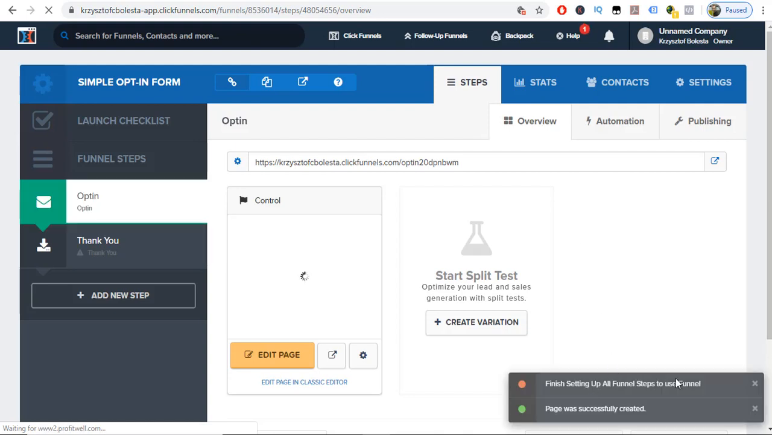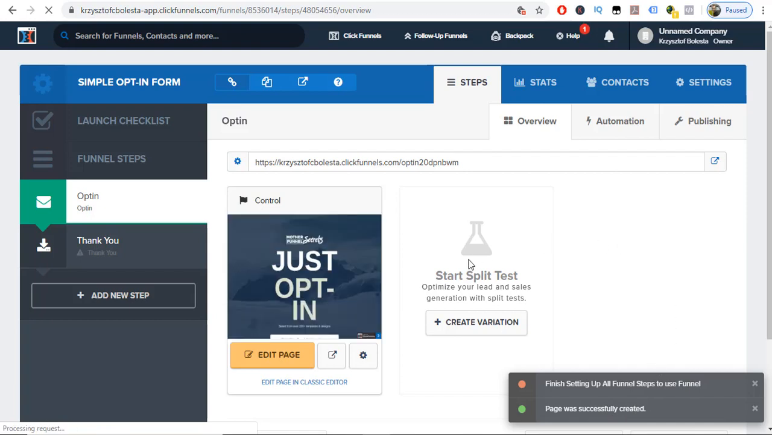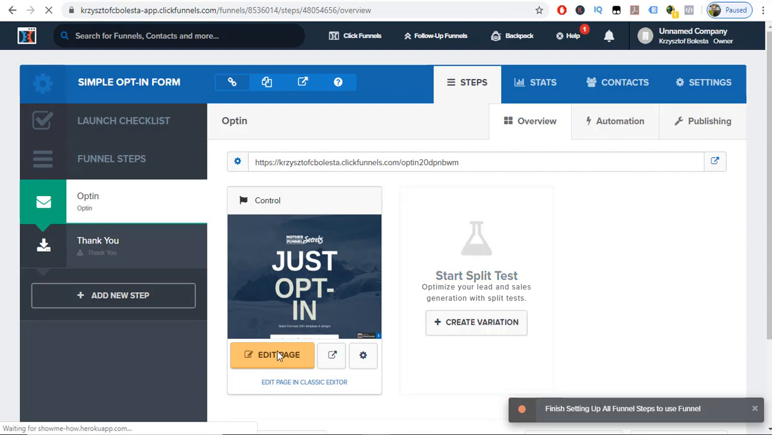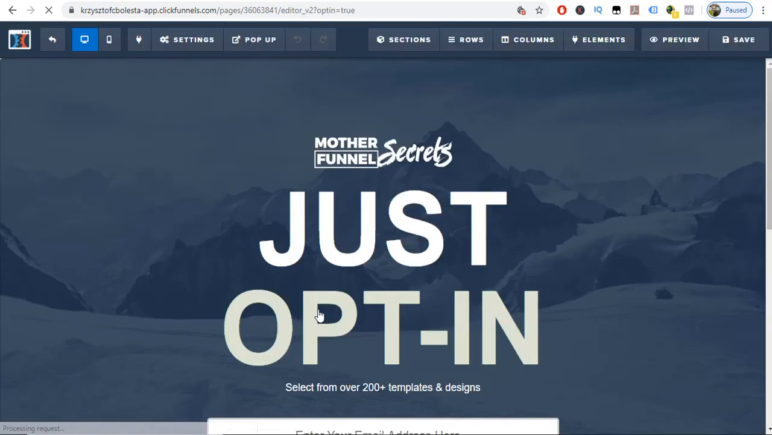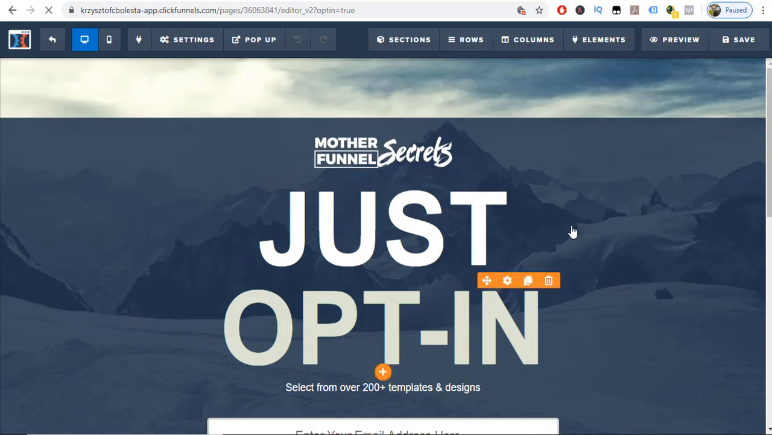You see, finish setting up all funnel steps, and your funnel page is successfully created. And boom, here we go. Our funnel is ready. So we'll be editing our funnel page. We click this orange button, edit page. And that's where the funnel starts actually. Okay, so that's our funnel.